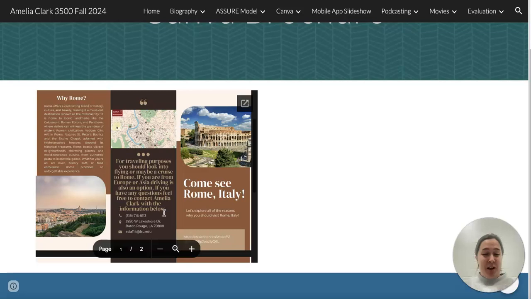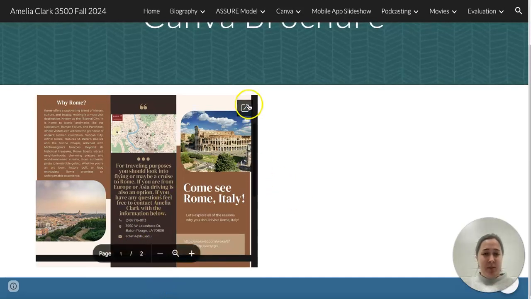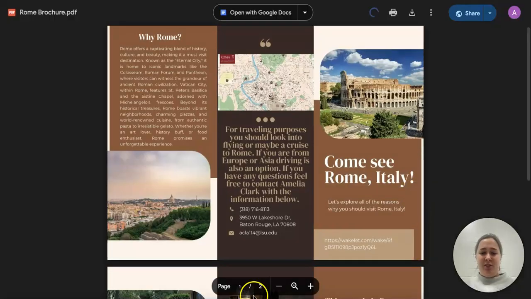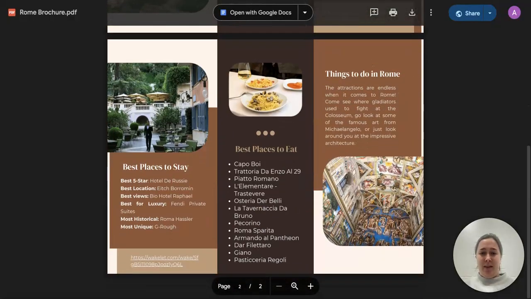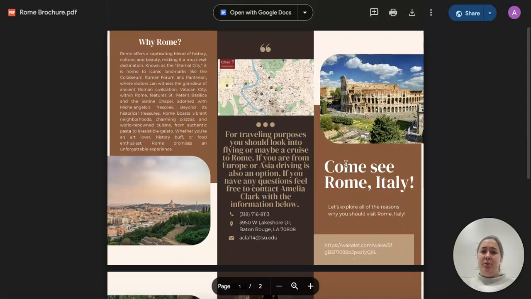Okay, and then this is the travel brochure. So this was Come See Rome, and this was really fun to use and just kind of like play around with on Canva. But it was really cool to do.